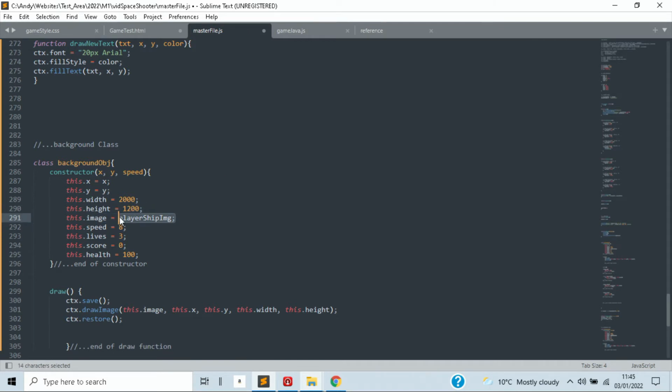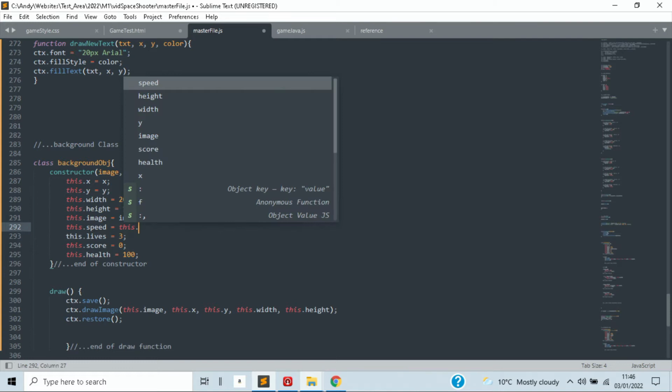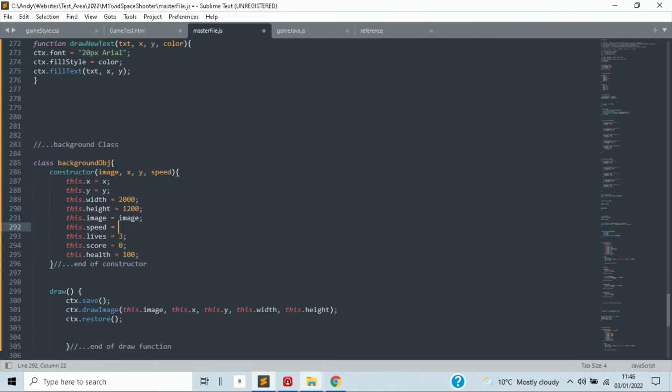The image will be, actually I want this image as well. Image X, Y, that's fine, because we're going to pass different images in. Okay, so this image equals image. Let's change the top there, otherwise it's not going to work. Okay, so I've done that. Speed is going to be this speed. No, just put speed.